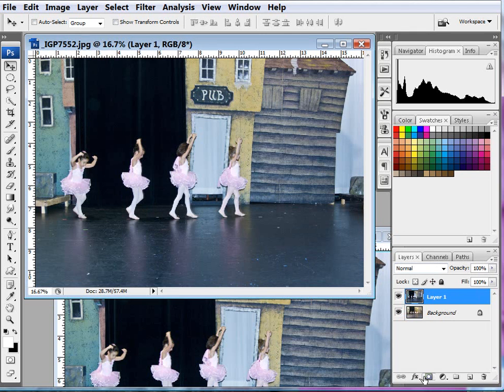The next thing I'm going to do is grab a mask layer and I'm going to click on this icon right here. Creates a white mask for me right down here. And with this layer highlighted, which is this one here, I'm going to change the name of the layer and I'm going to change this name to in focus.